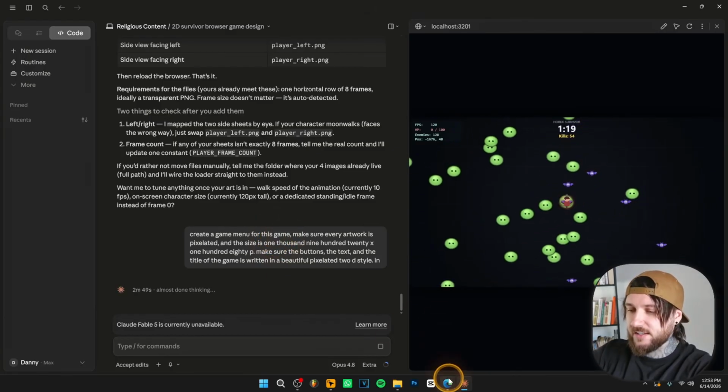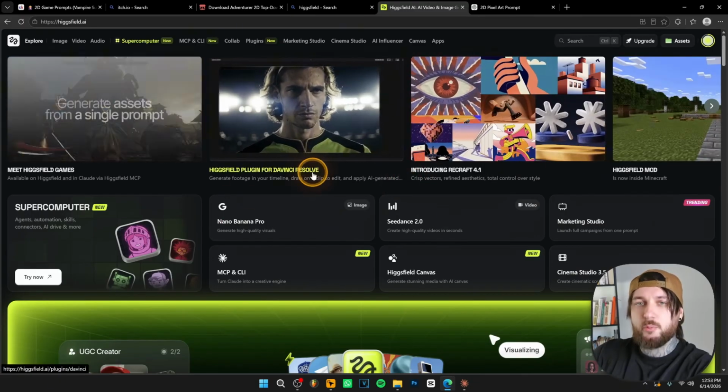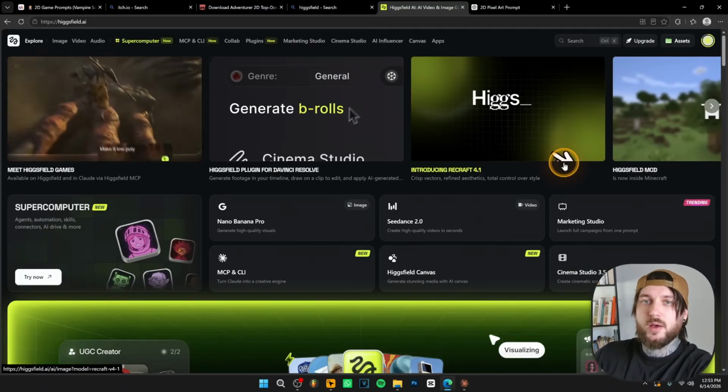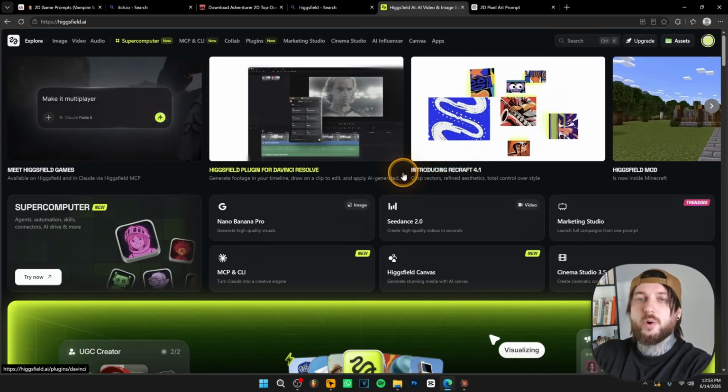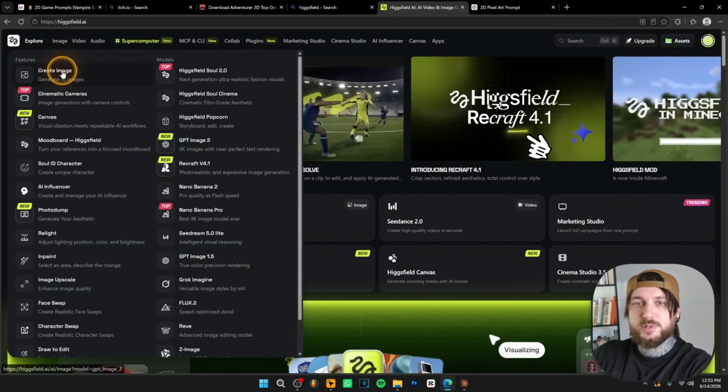If you click on that link, it's going to send you over here to the Higgsfield website. Over here, I want you to create an account on Higgsfield or log in with your Google account. Once you log in or create an account, go over here where it says image, click on image, and then click on create image.